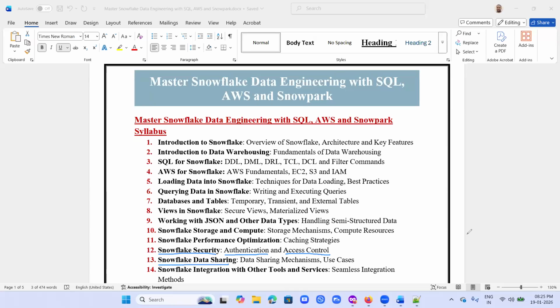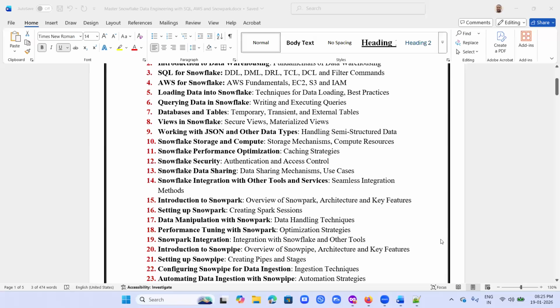Okay. Next, we are going to see a very important one, Snowflake integration with the different tools. Like I have data in S3, data is continuously coming. I want to load that continuous data into Snowflake tables. There is a concept in Snowflake called Snowpipe. Using Snowpipe, we can ingest streaming data into Snowflake environment.